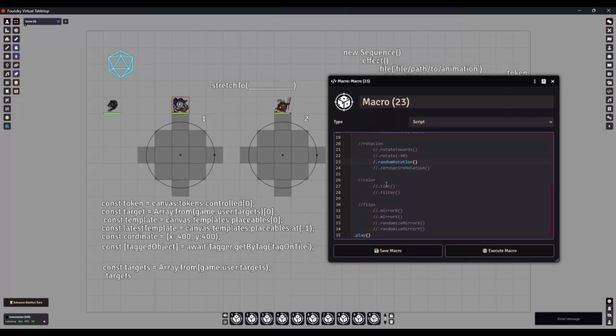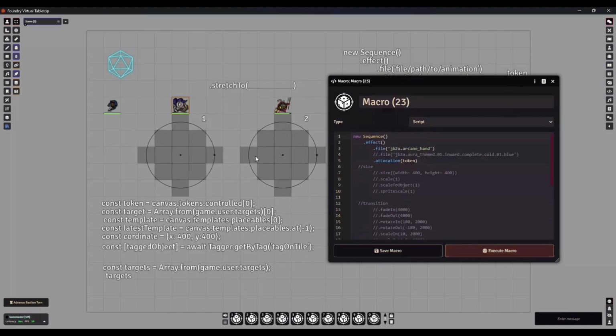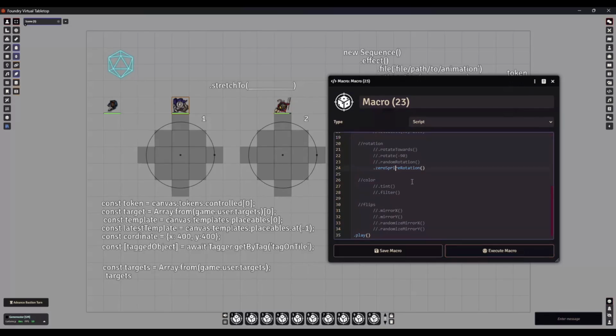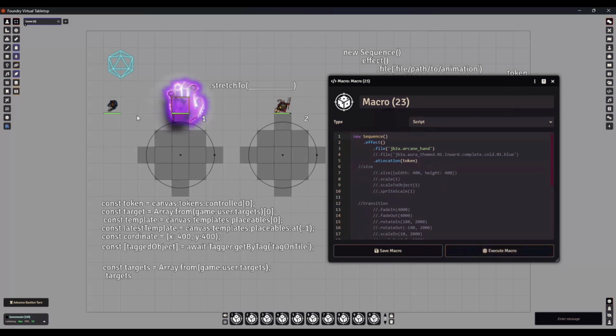Then we have zero sprite rotation. It literally says what it does. It basically causes the animation to not rotate at all. Oh, I misspelled it. Sprite. It would help if I spelled that right. But basically the animation will not rotate at all for any reason, even if the token underneath it rotates.